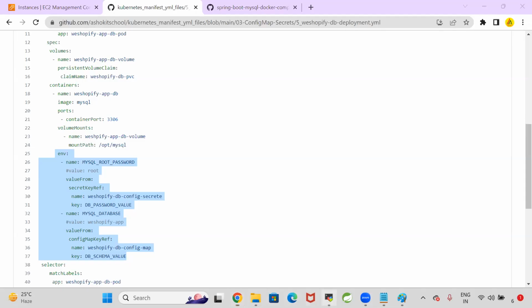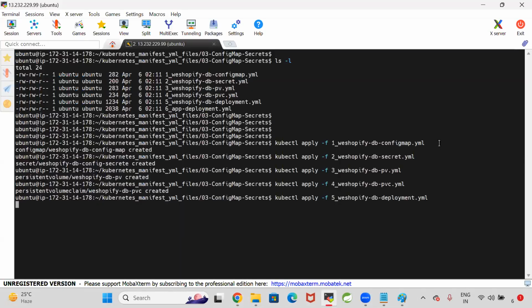Good. Let us create the deployment now. kubectl apply -f db deployment. So with this, you see the DB deployment got completed and service is also created. With this, our database deployment got completed, guys. So once our database deployment got completed, let us verify really database pods are running or not.